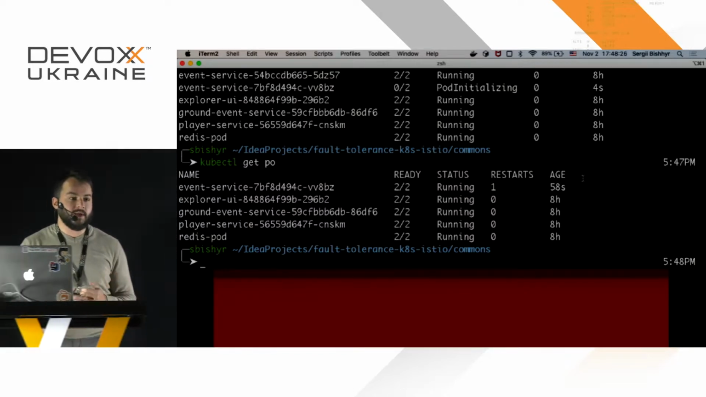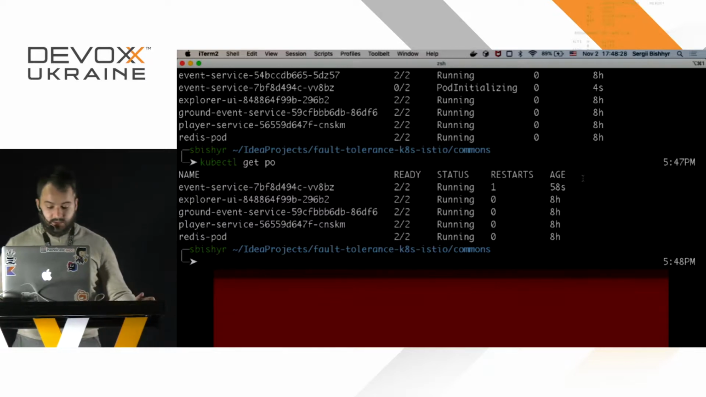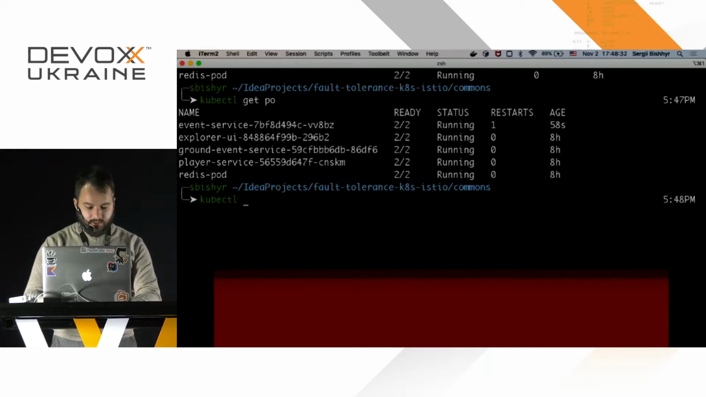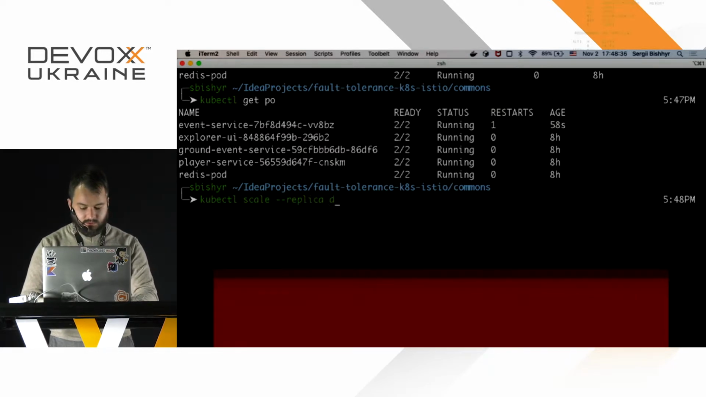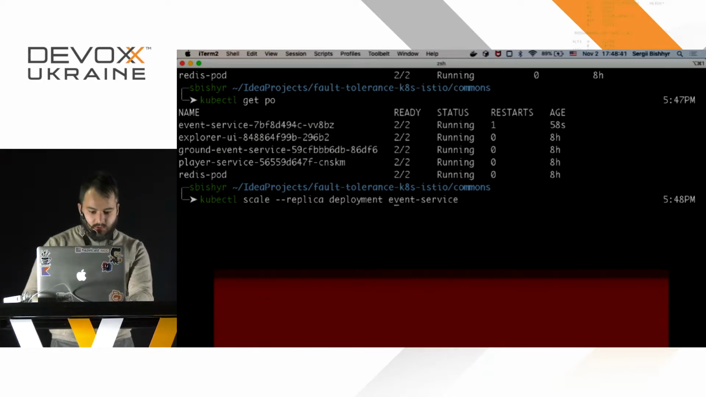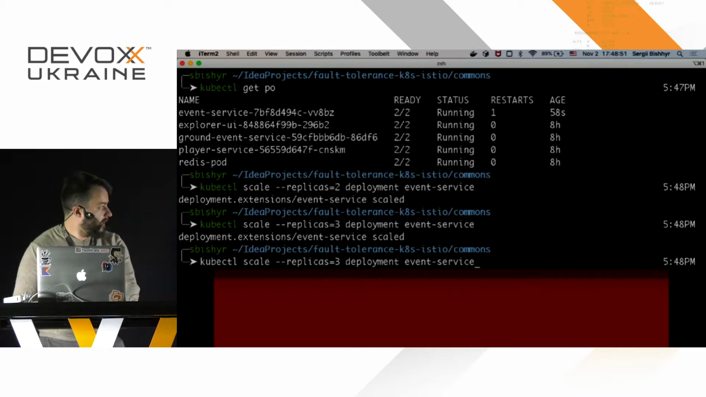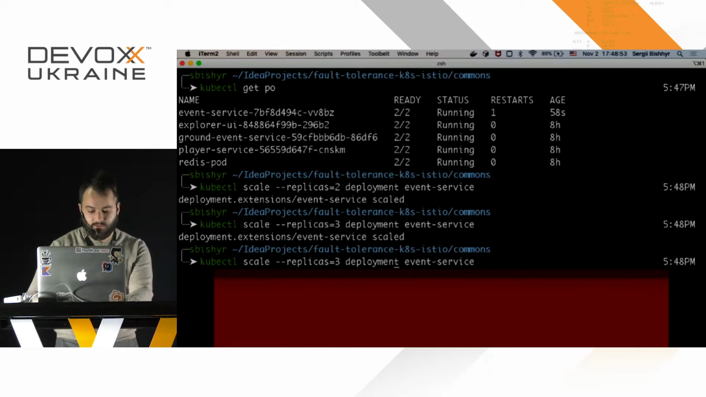What we can do is manually scale our services. Let me do that. I can set the number of instances of the service that I need. Maybe 2, but I think that 2 is not enough. We can set 3, or even, I think, 4. 4 will be good for us.